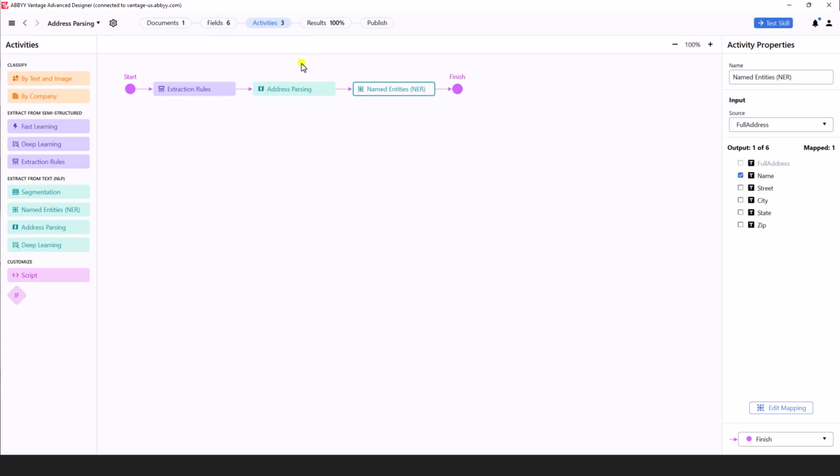We could even get things like country. And then to actually get the entity on the address, we used our named entity recognition. So we have just full, complete control of how this address parsing takes place. Now what we could do is we could obviously deploy this skill like we do in other situations with the Advanced Designer and use this technique to get the address details and the entity on that address.